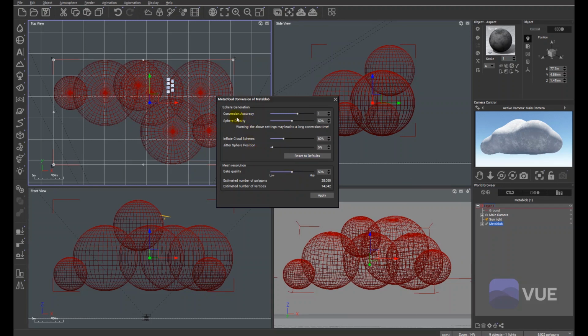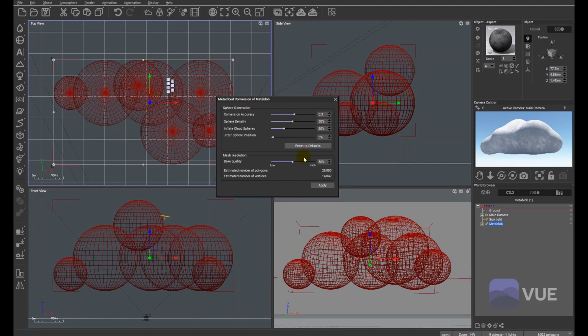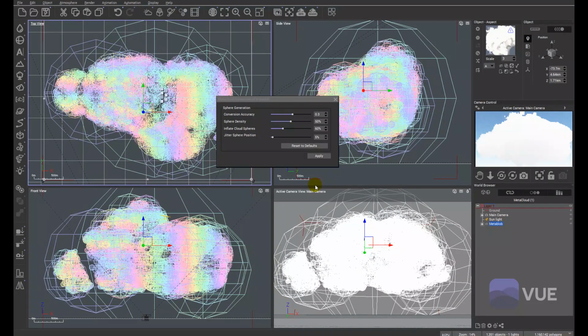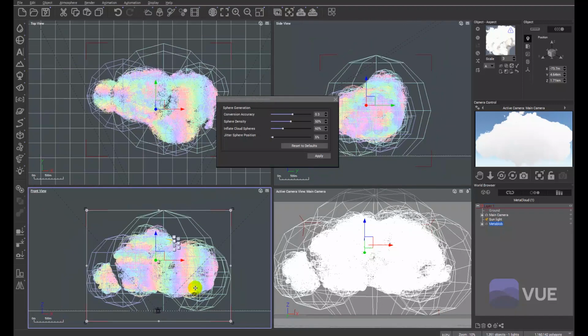So what we're going to look at is initially the conversion accuracy. Again, because it's a naturalistic cloud, it doesn't need to be massively high. Sphere density, I'm going to leave all the settings as they stand at the moment because we have the opportunity that once this has been converted to re-look at this. So let's look at what VUE's created.